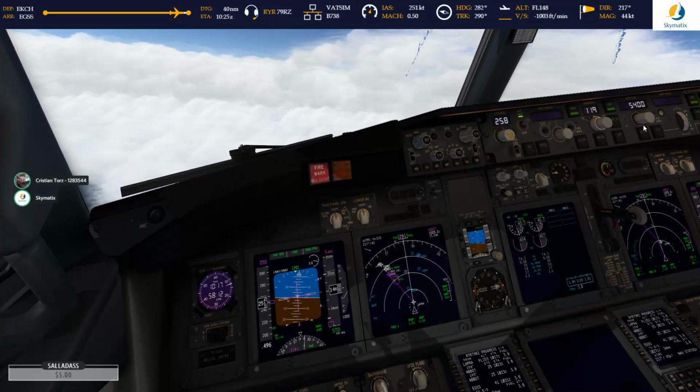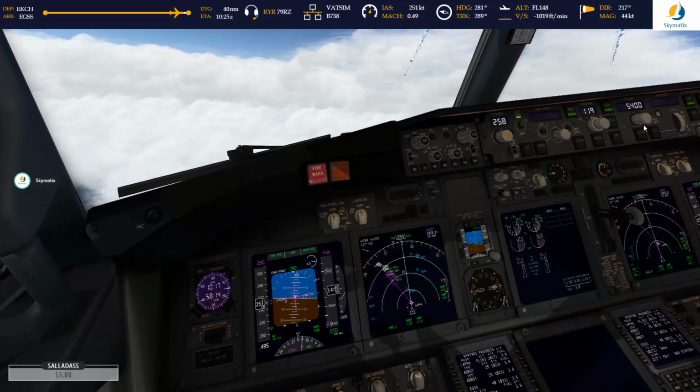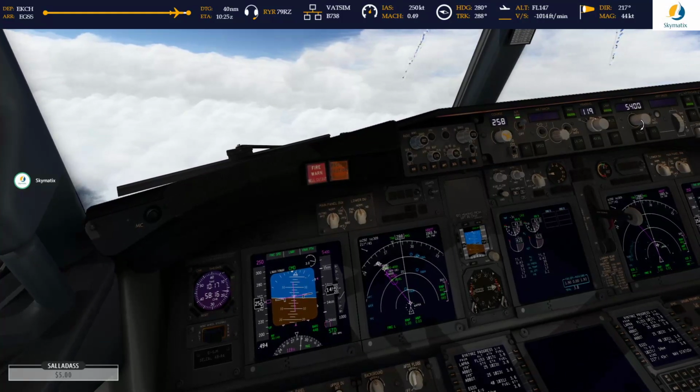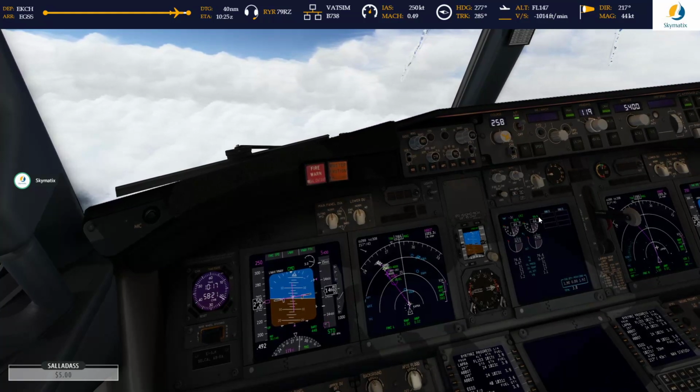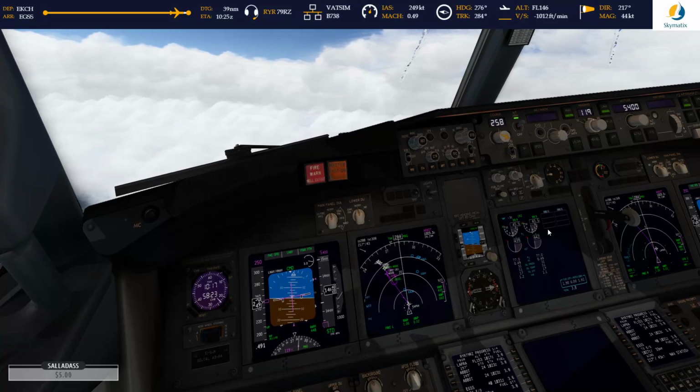Got a problem with the controller, it can't hear me. Ryanair 79 Zulu descending 4,000 feet on 0979 QNH. Ryanair 79 Romeo Kilo.